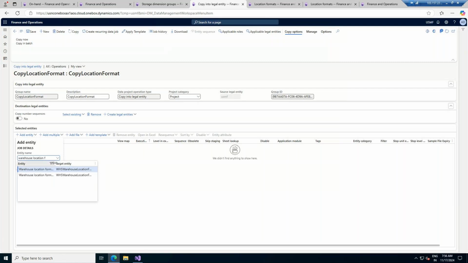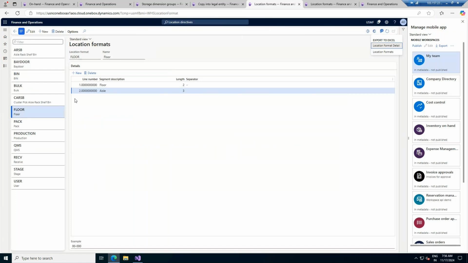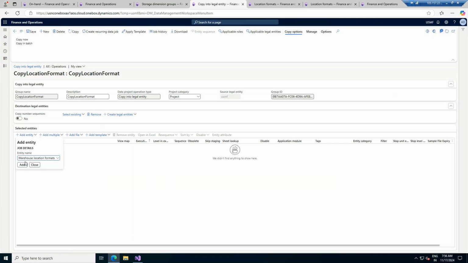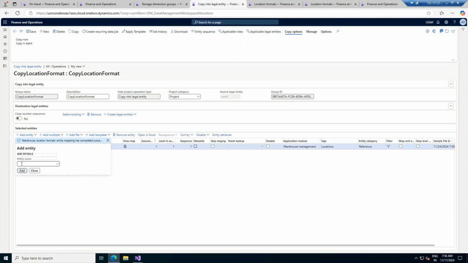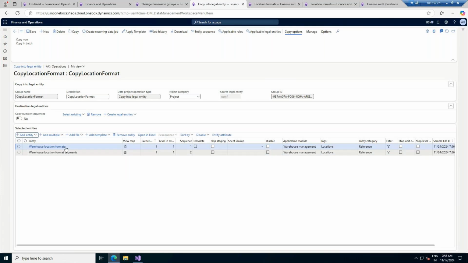So it is actually the warehouse location formats. This consists of two things: one is the format and one is the segment, so we have to copy and paste both. We will take the warehouse location formats, and then we will copy and paste the warehouse location format segments also, and add it. The sequence should be the same: firstly the location format will come and then the segment will come.